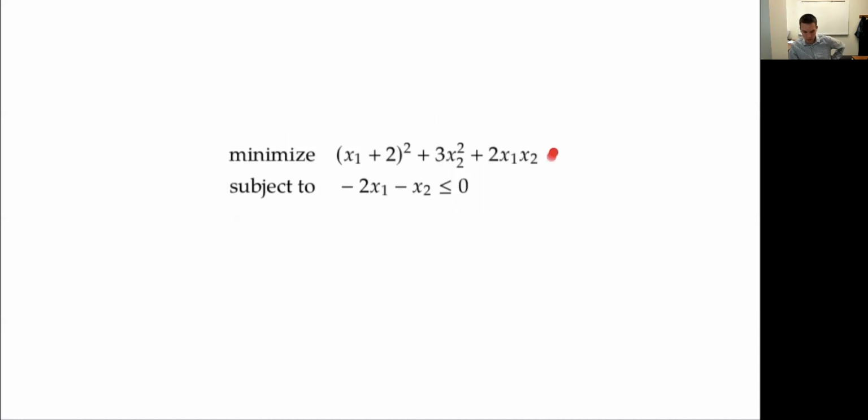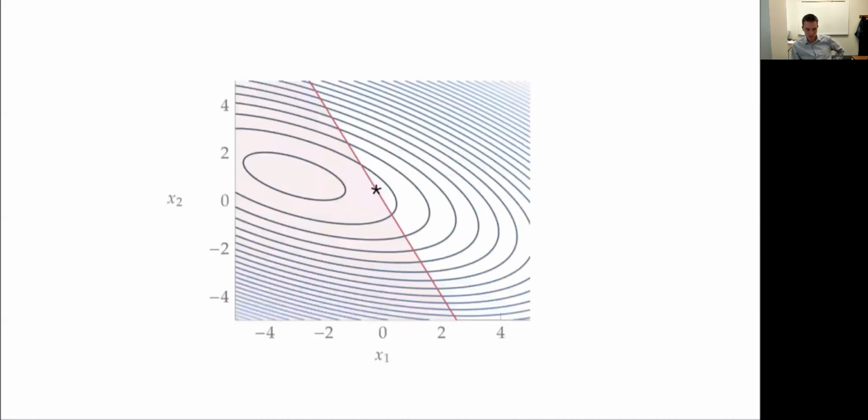So here's a 2D example, just a quadratic function, a linear constraint. And it looks like this. Blue is the quadratic function. Here's the constraint. This is an infeasible side. Here's the optimal solution. So what I'm going to do now is form that log penalty function.